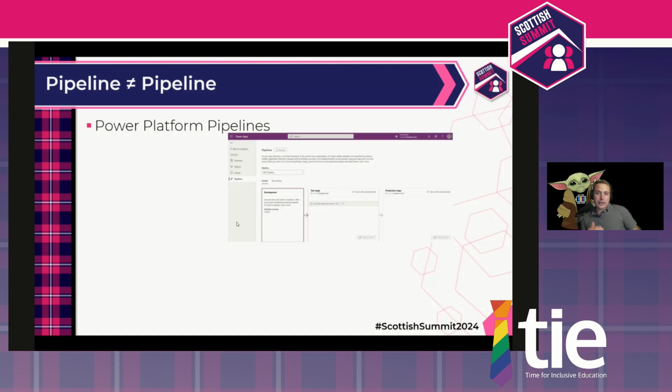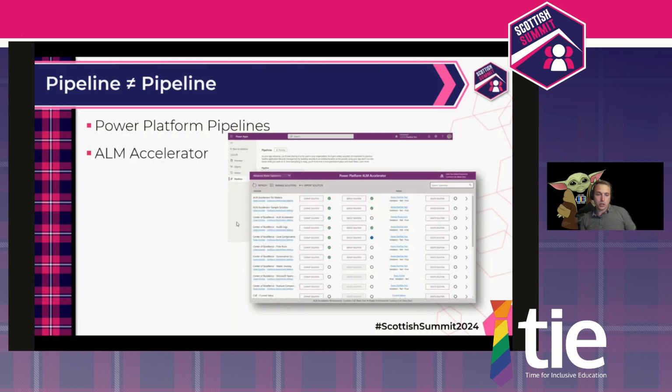Then the next step, which is a bit more complex and configurable, is the ALM Accelerator from the PowerCAT team. It's basically a canvas app where you can handle your deployments and start them and so on. It's okay to set up. It also uses Azure DevOps pipelines in the background, and some of the functionality from that will over time move to the Power Platform pipelines instead.